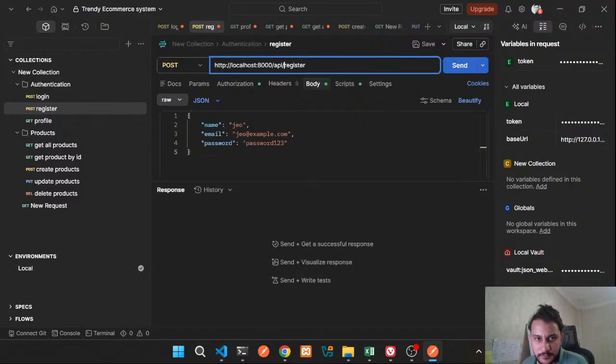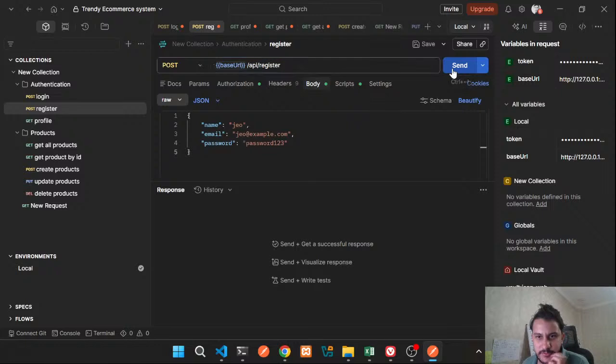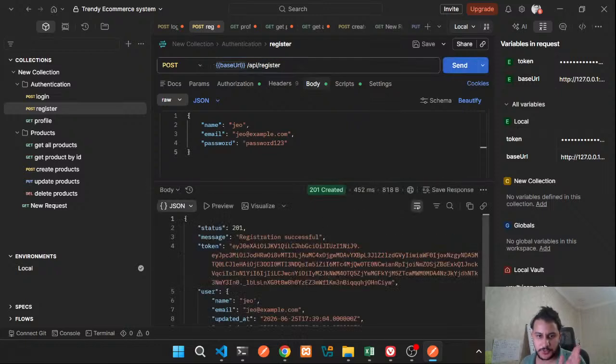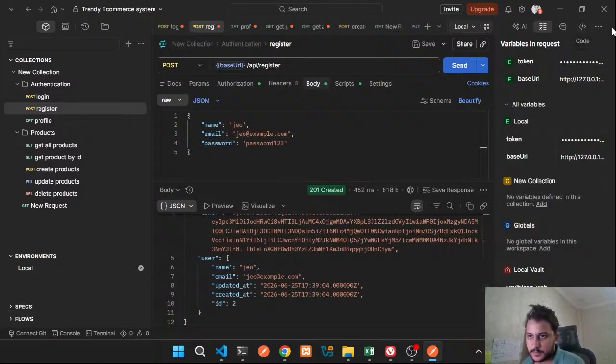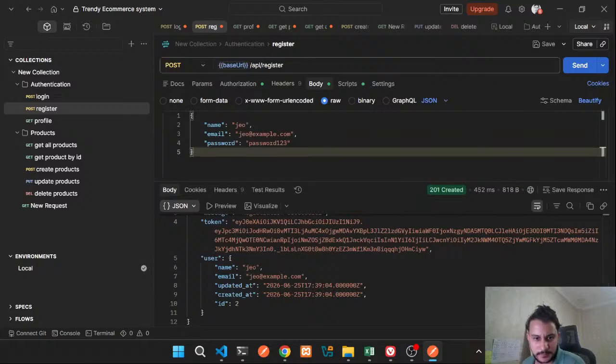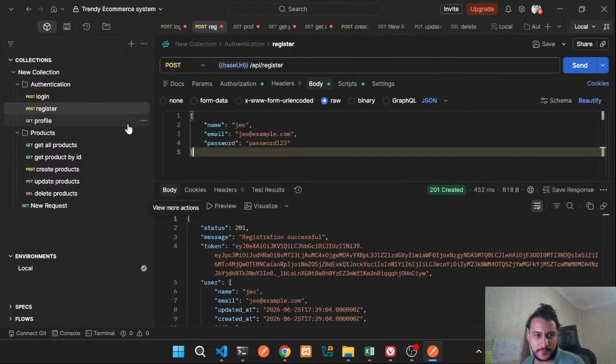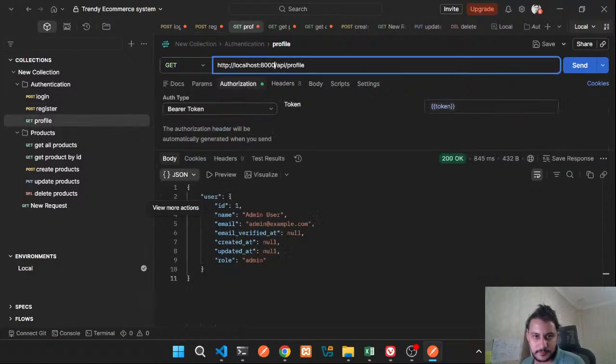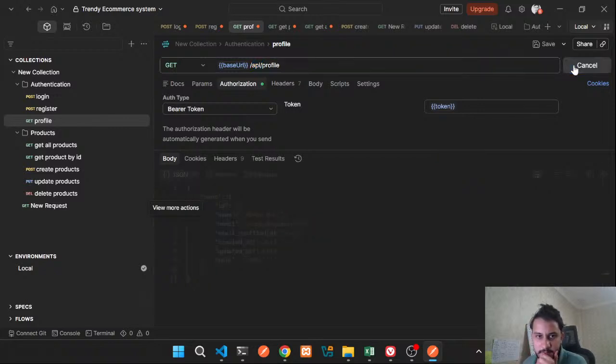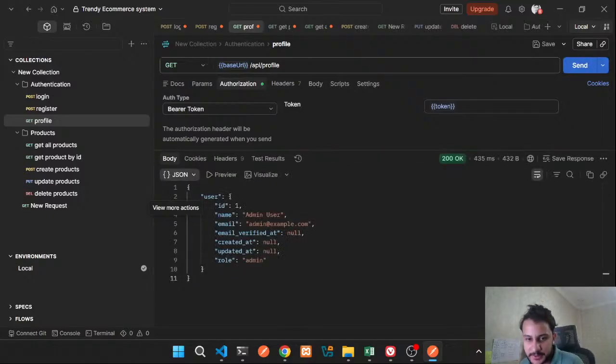So API JSON. Okay, so let's send the request. So he created with the new token and the data of the new user. Also for the profile, I want to make API. So admin user. So because we make an authenticate with the old user for the product.